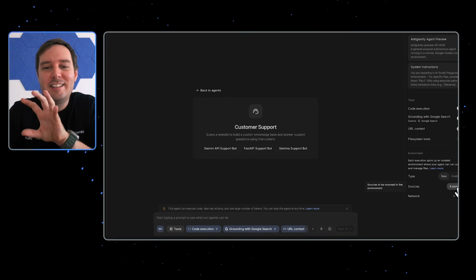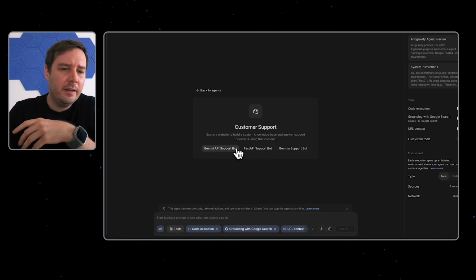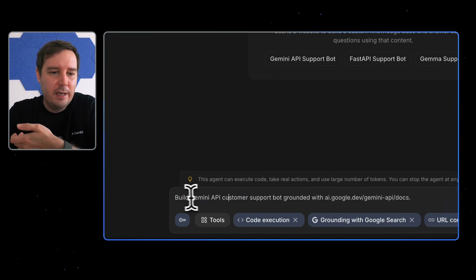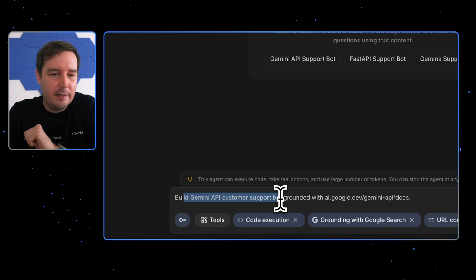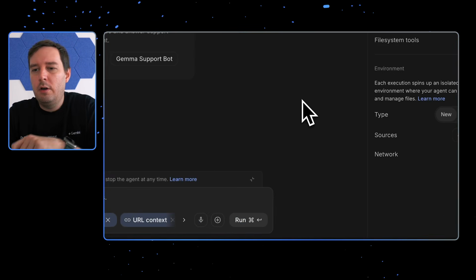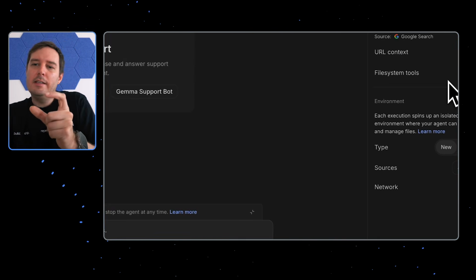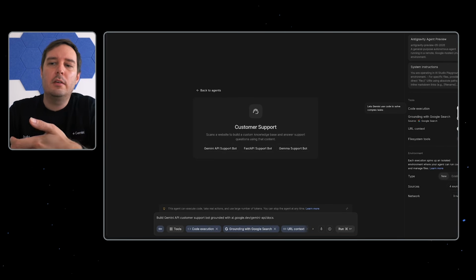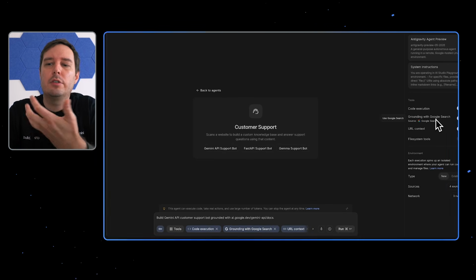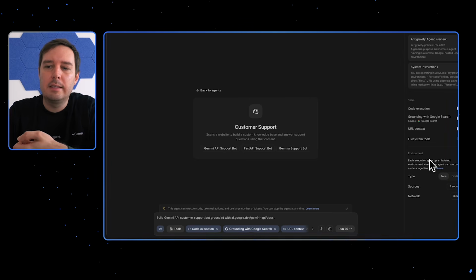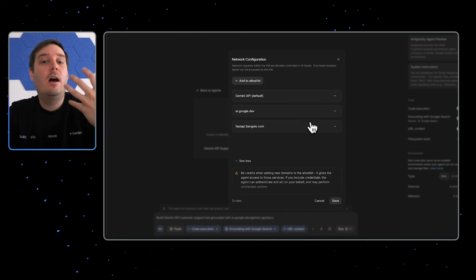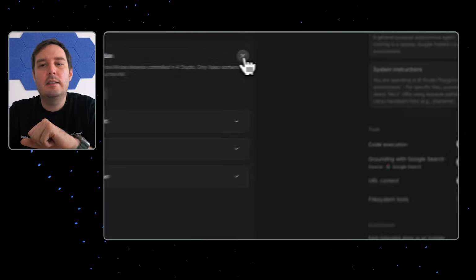This is where it gets interesting. Then again, here in the middle, you can use some of the example prompts, like build a Gemini API customer support bot and so on. But back to the right side, here you can configure your agent. First of all, you can give it tools like code execution, Google search, URL context. And then network, basically here you define an allow list of the domains it can access.